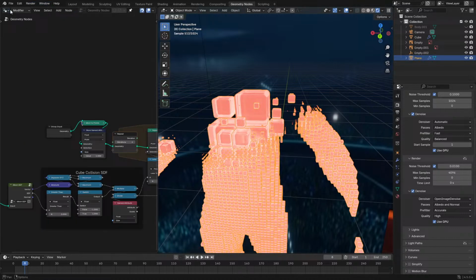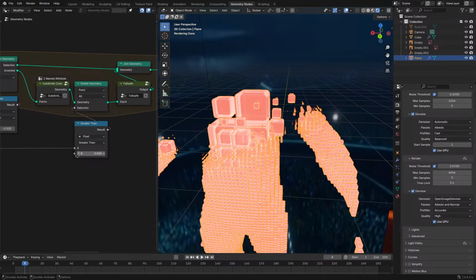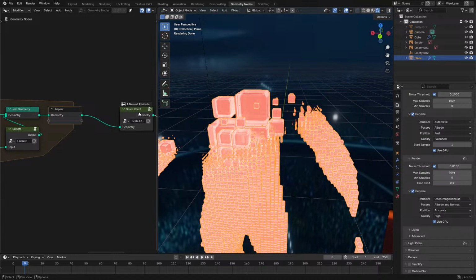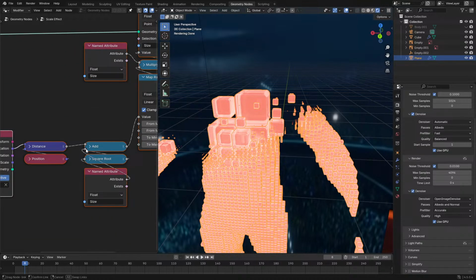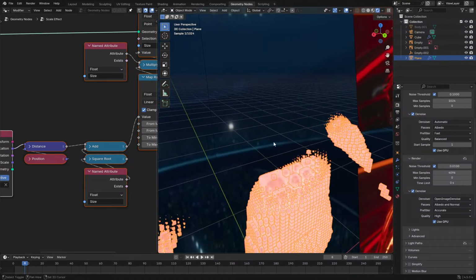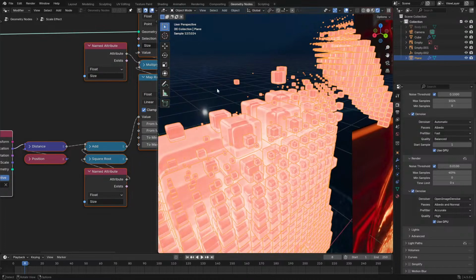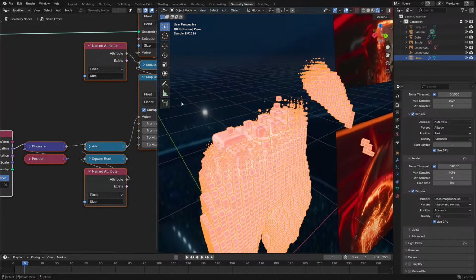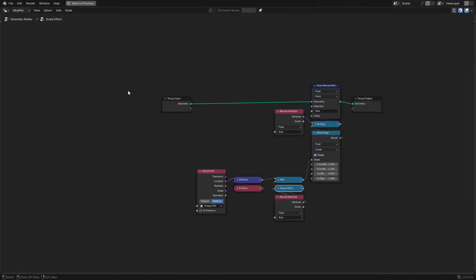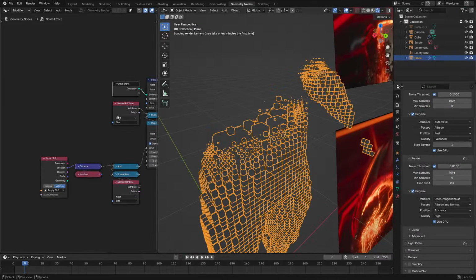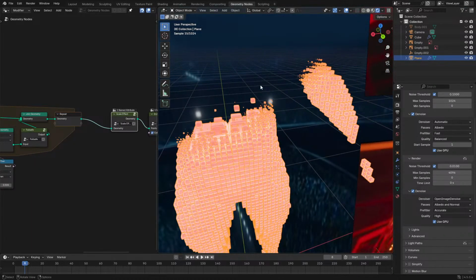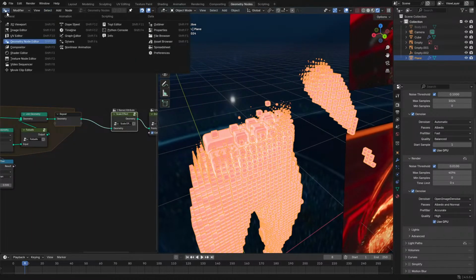Let's go into the Geometry Nodes editor, and I'm going to make this so that the scale effect will not take the square root, but rather just the regular one. That feels just a little bit better to me, but that's always an option that we can go back to. Let's tab out of there. Yeah, there we go. Okay, so let's do this.